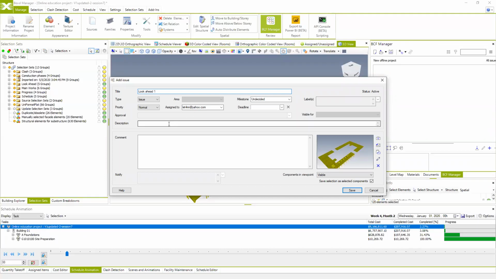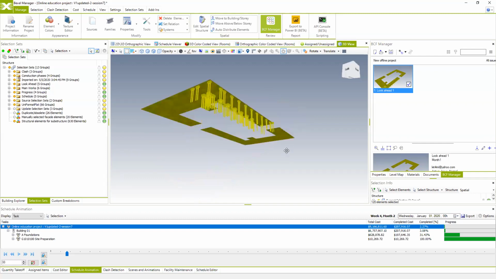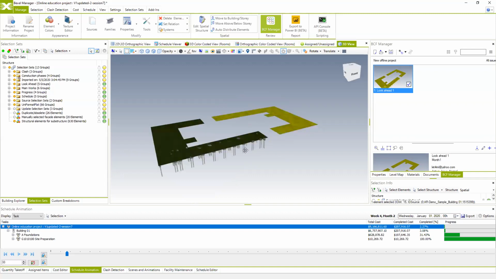Look ahead 1, month 1, and the selected elements will be included in my issue. And that's it. So we can send these BCF files to the site staff, or we can create this online project and send these BCF files online. And if they use some kind of mobile devices using Trimble Connect, BIM 360, or any other platform on site, they can load BCF files and select the elements from these which are actually executed.